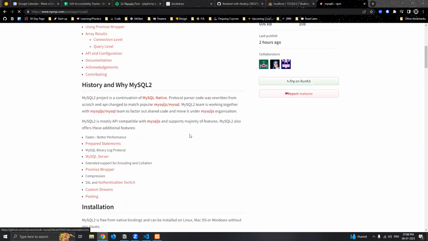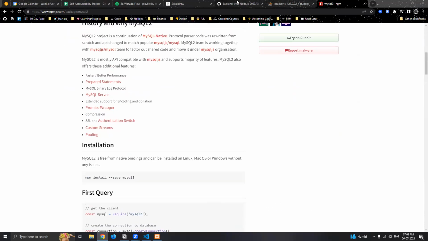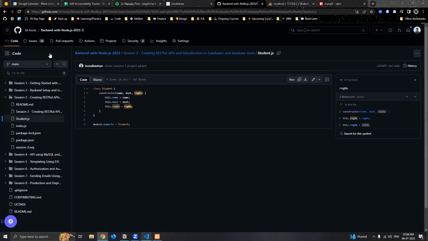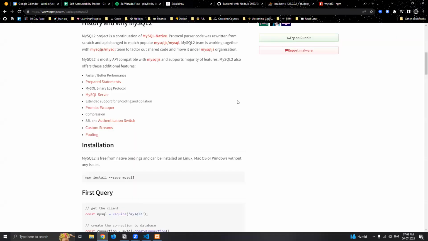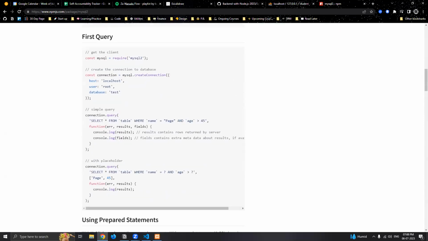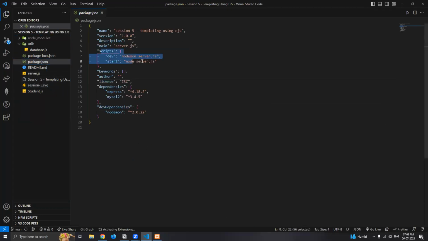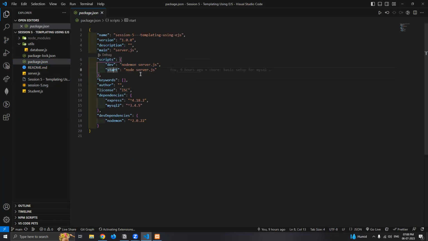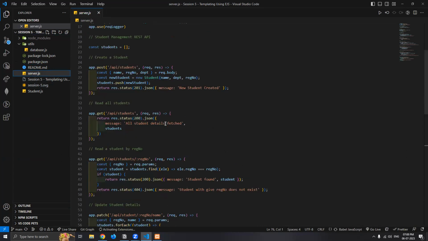So this is just simple npm MySQL2 in your project. I've just copy pasted the same project from session 3 for now. You can see it has the same things. Just install this. Next, I've done some preparation early on. The package JSON has the same two scripts, dev for nodemon and start for node, which goes to the server. In server, there's nothing much changed. You're still using your students array over here, not your actual database.